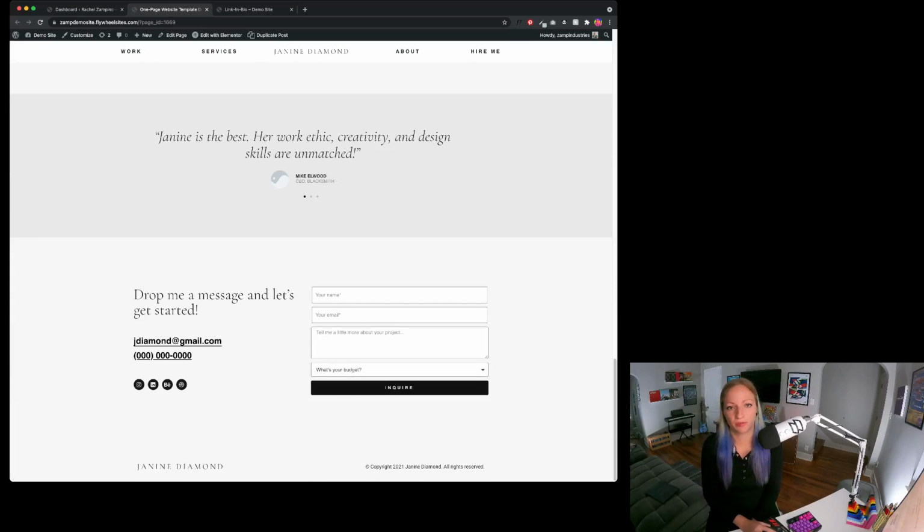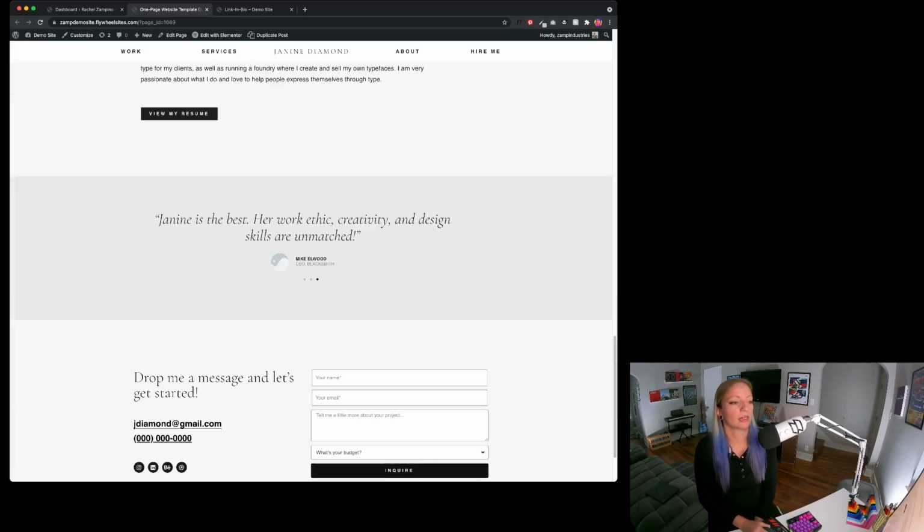Testimonials, so if you're using the free version of Elementor, it will just have one testimonial and won't have the slider. And then the contact section has a Google map in here instead of the custom form. So custom forms are an Elementor Pro feature, so you can have a Google map there instead, or a photo, or whatever you want to put in its place.